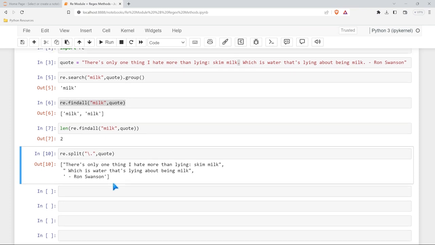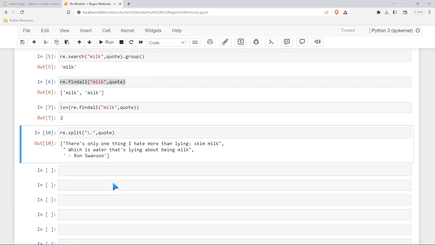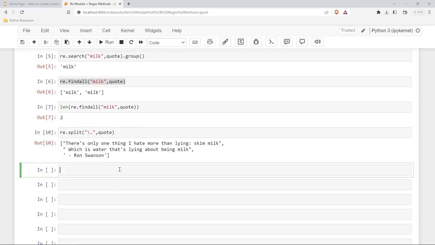The last one that we're going to take a look at is sub. This one is pretty straightforward. You look for a specific pattern and you replace it with a different pattern. So let's go ahead and try this. We'll do re.sub, and then we specify the pattern that we're searching for. So I'll say I, and then what do we want to replace it with? We'll just do you. We'll keep it super simple.